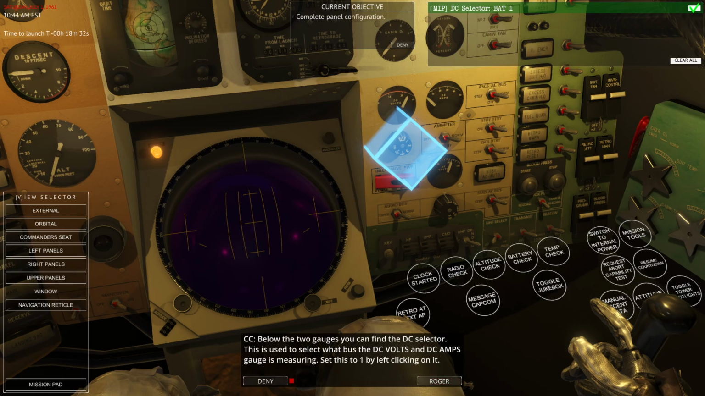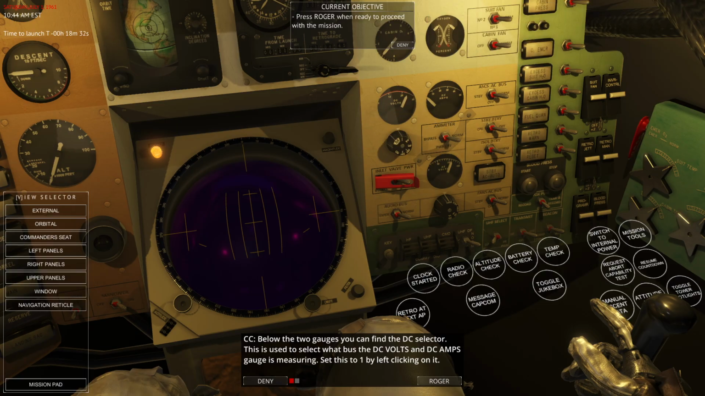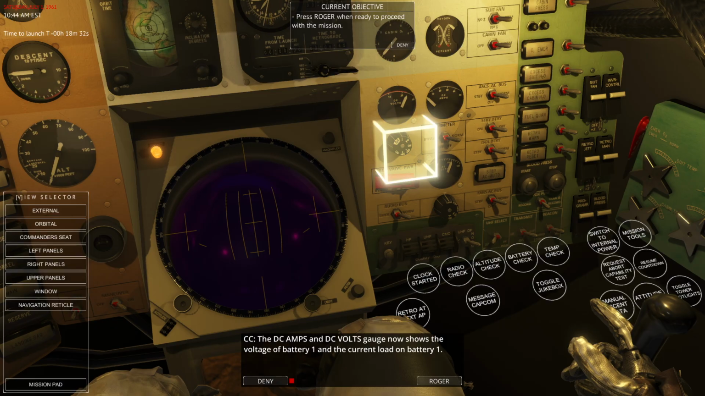Below the 2 gauges, you can find the DC selector. This is used to select what bus the DC volts are measuring. Set this to 1 by clicking left on it. The DC gauge now shows the voltage of battery 1.